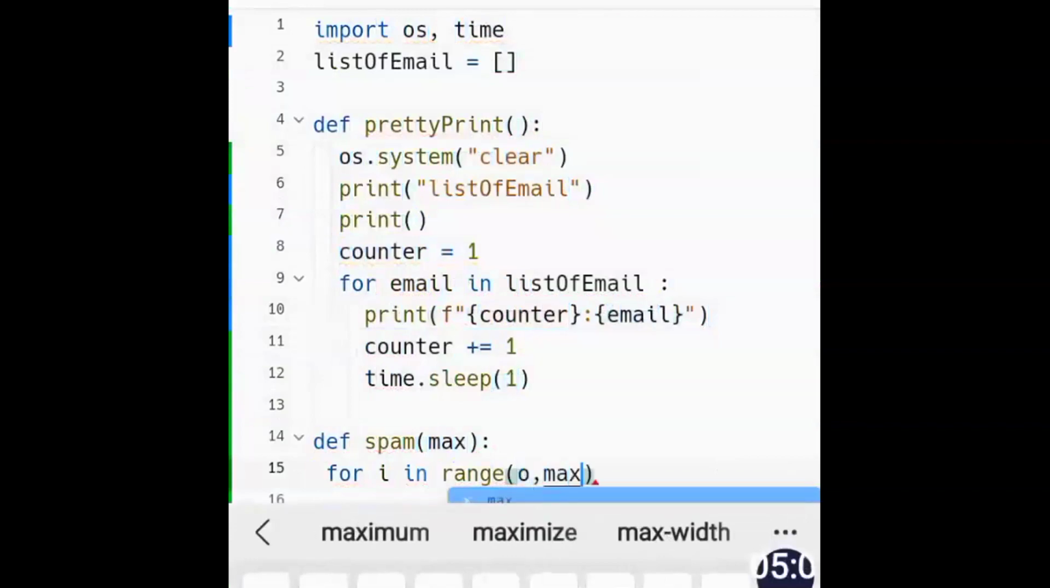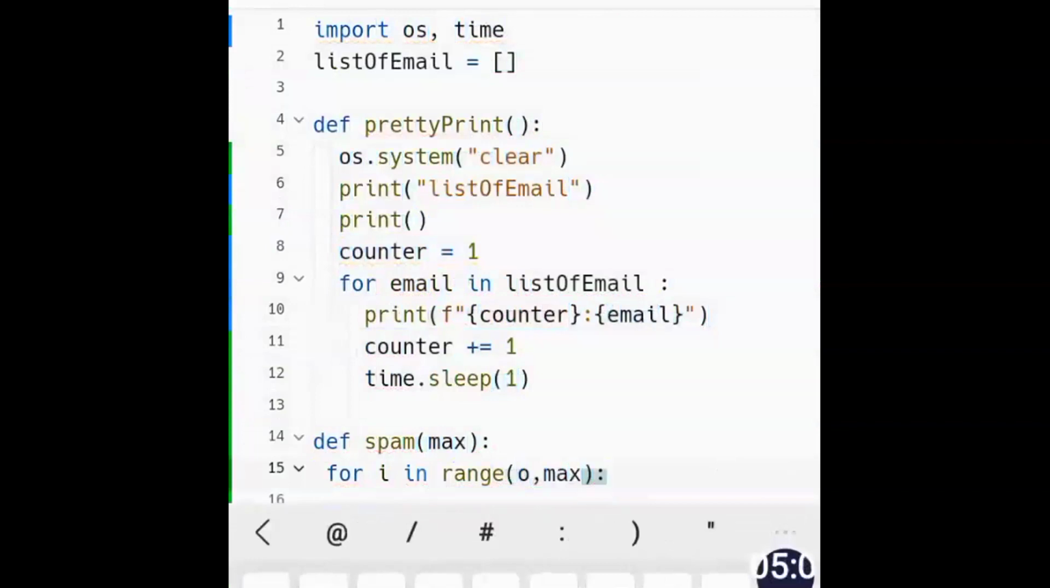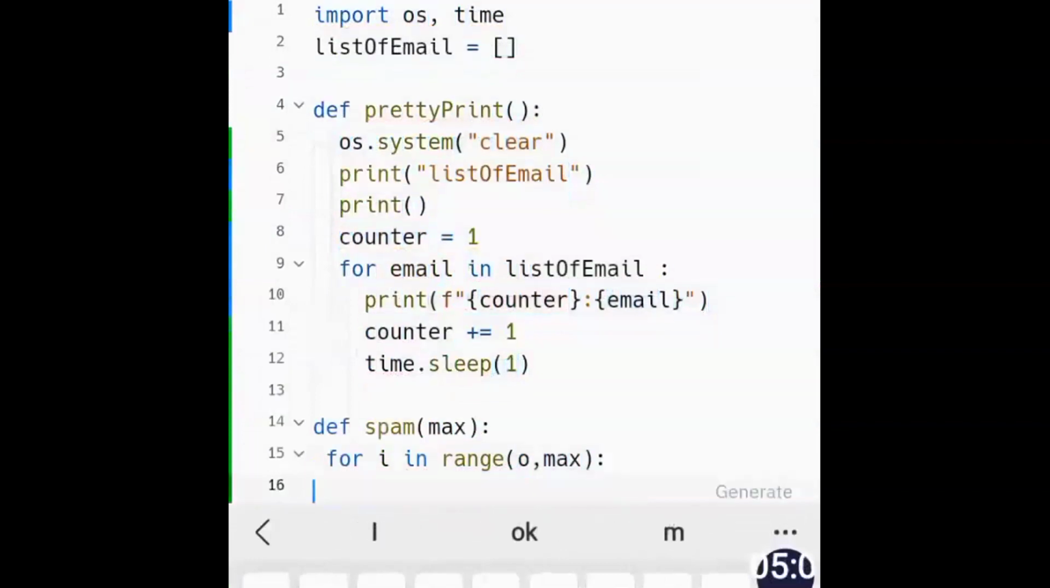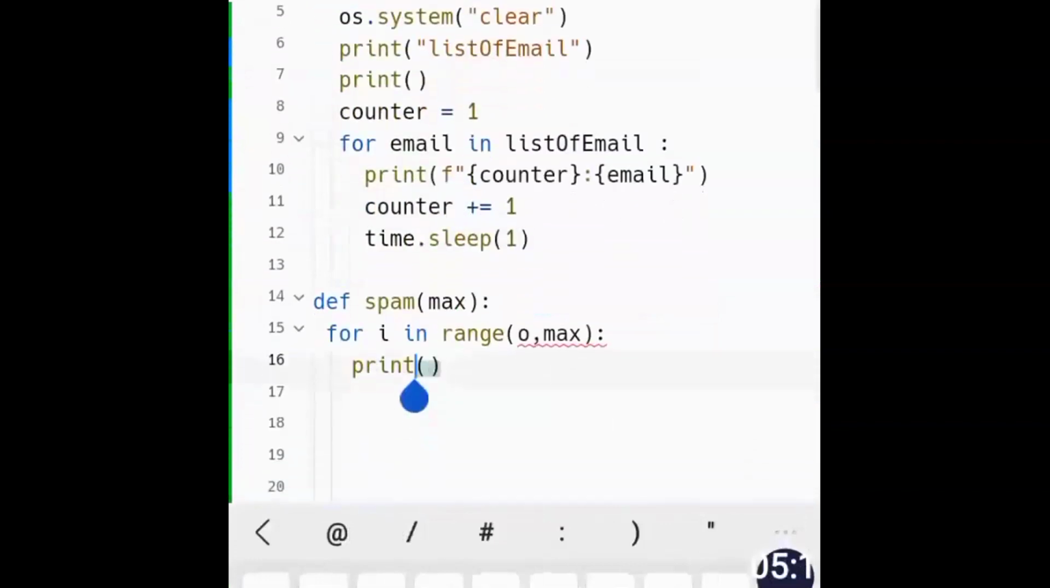So you create another for loop, which is for i in range 0 and max. So within a count from 0 to maximum whatever number, 0 means you're not sending any spam, right? So what do you need to print out?